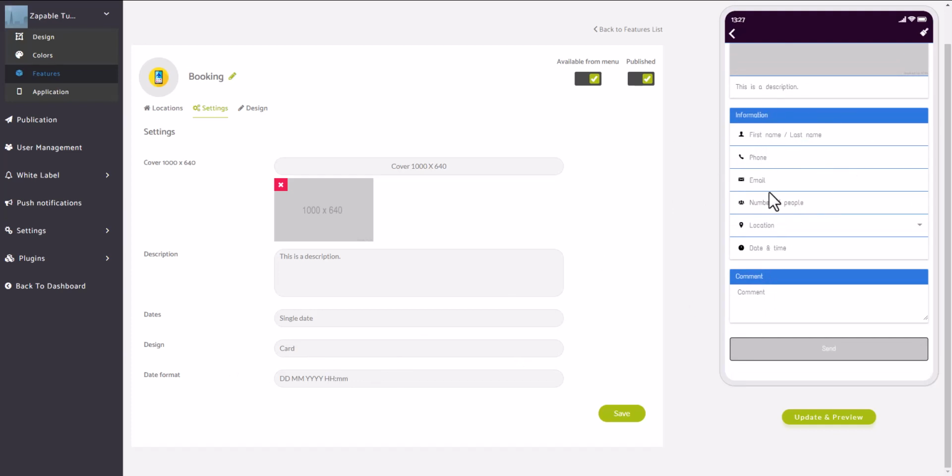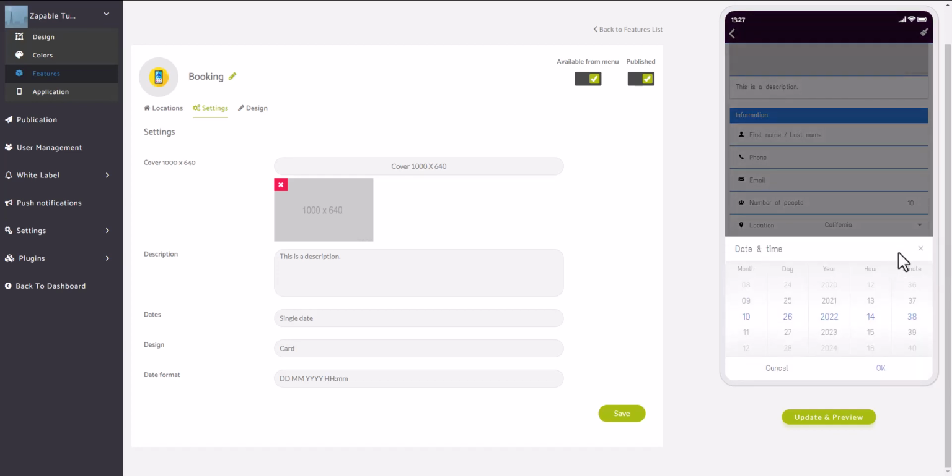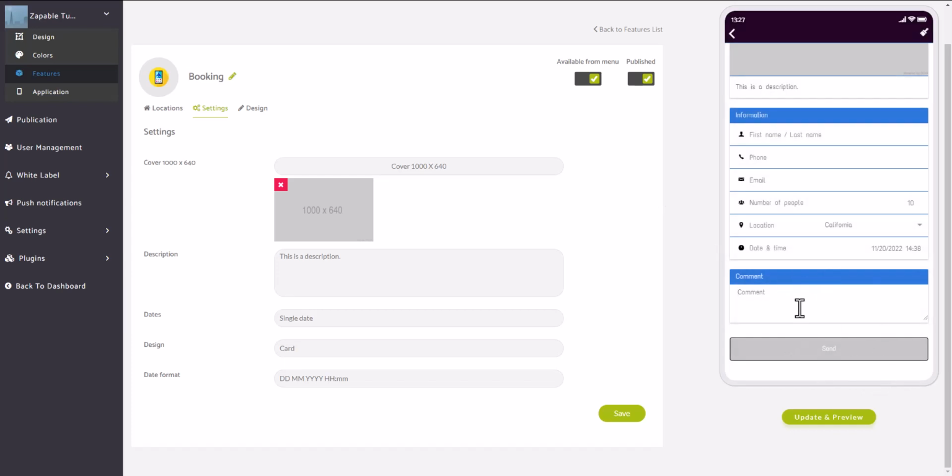But we can see here now we've got the ability for someone to come in the app, put in their first name and last name, phone number, email, the number of people that are going to be part of this booking. If I move that to 10 people. We can also choose the location here in this drop down. So where are we making this booking for, California or Florida? So let's pick California. And the date and time will open the date and time prompt on the user's device. And depending on obviously what date they want to book this for. So let's go for, let's say the 11th month, and let's choose the 20th and click OK. And we can add in any comments here.